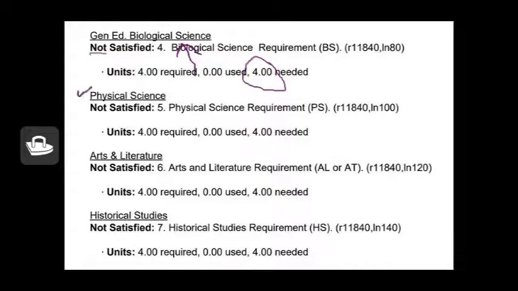Each of these gen eds is required by UMass. There's no way to get around this. You can take them at a community college, or you can take them at UMass. Many of you will have already taken these during prior college work, and they will already have been satisfied.